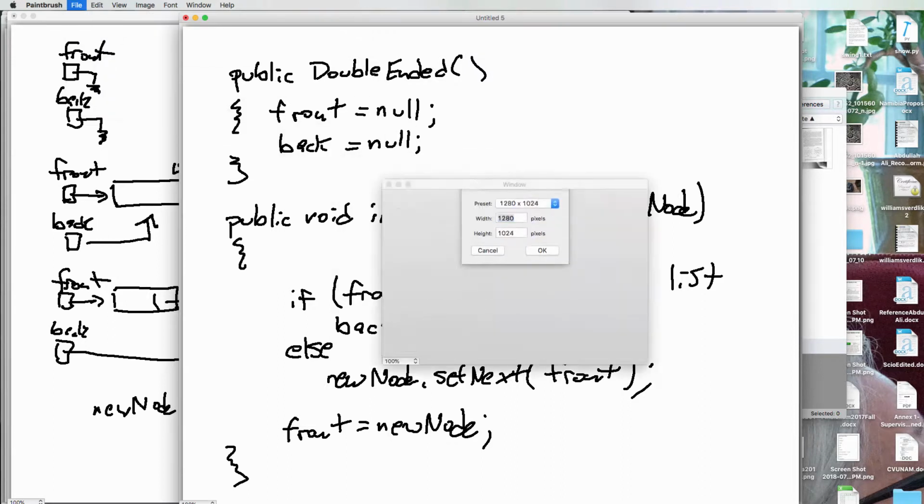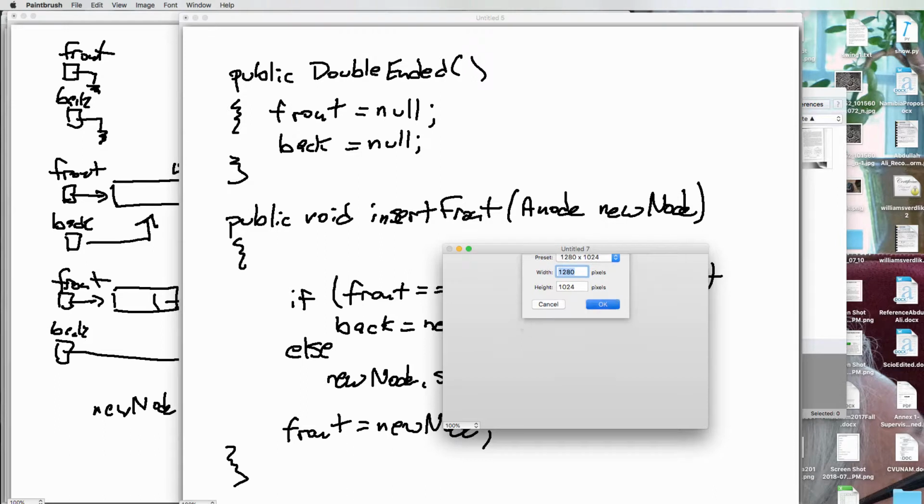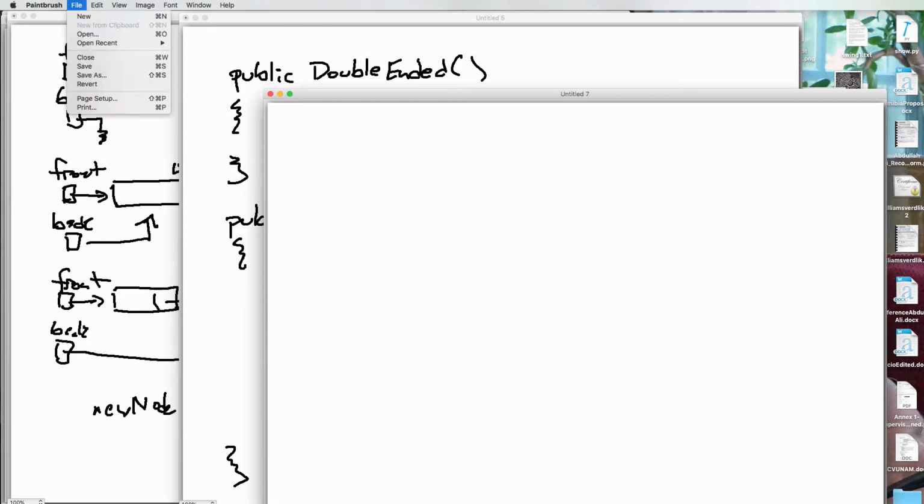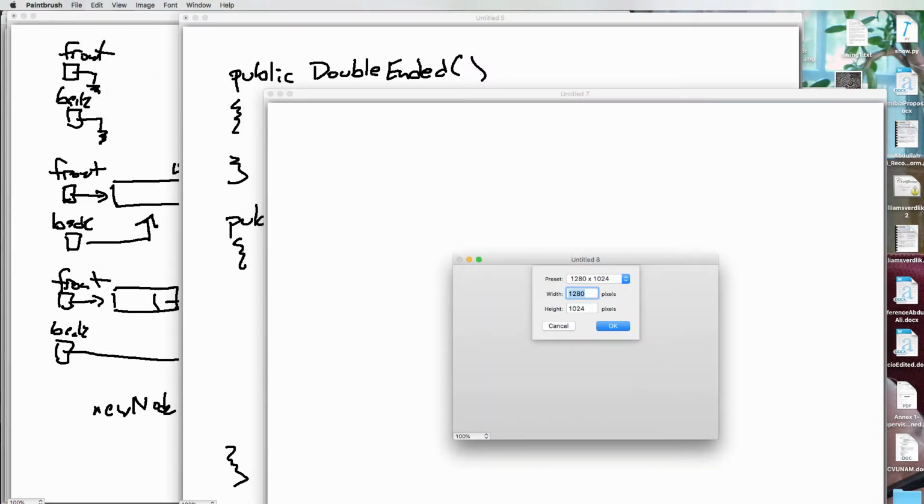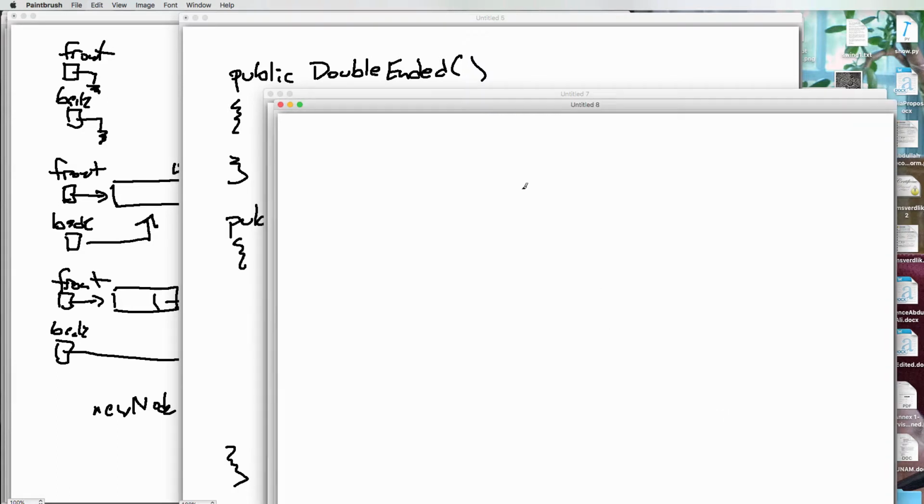All right, so now let me get a couple more blank slides here to work with. Here's what I want to do now. I want to consider deleting from the front. That isn't how you spell delete.